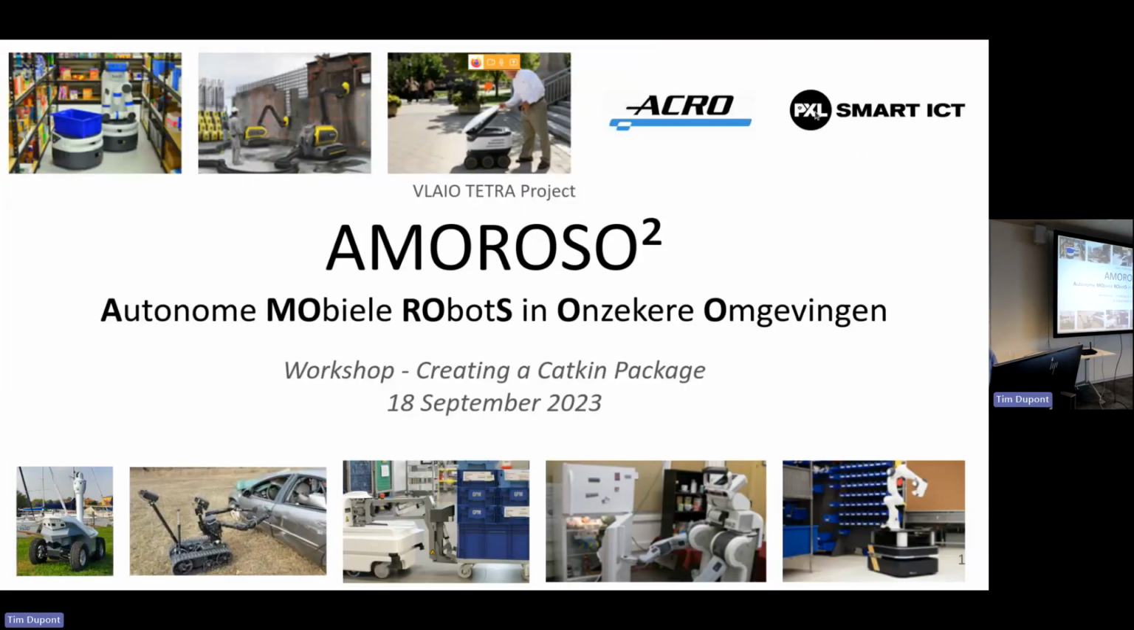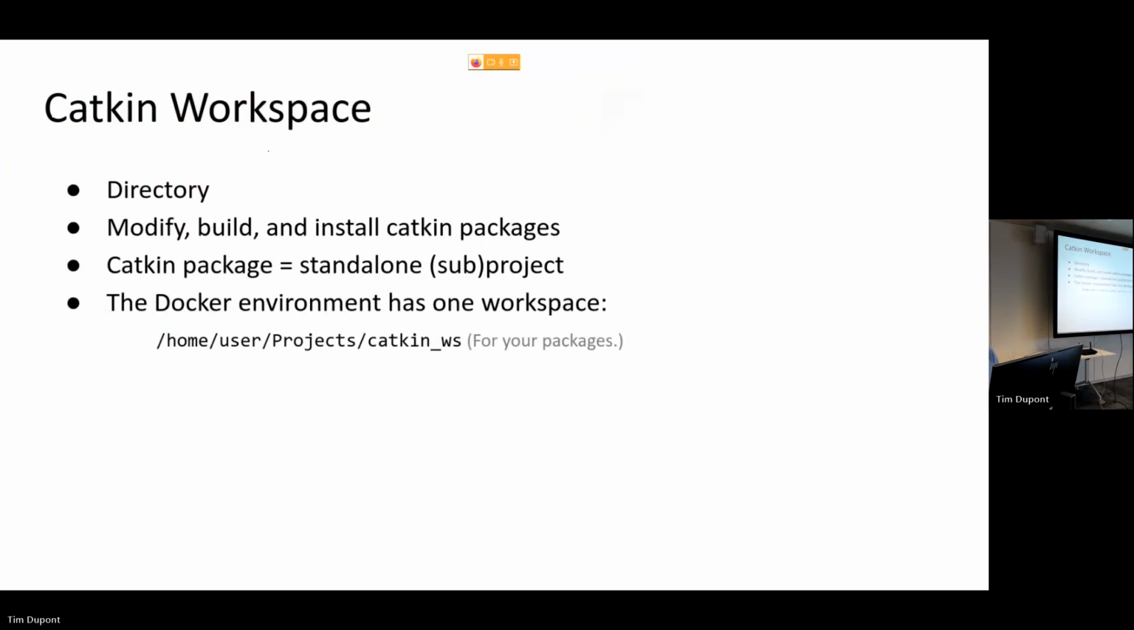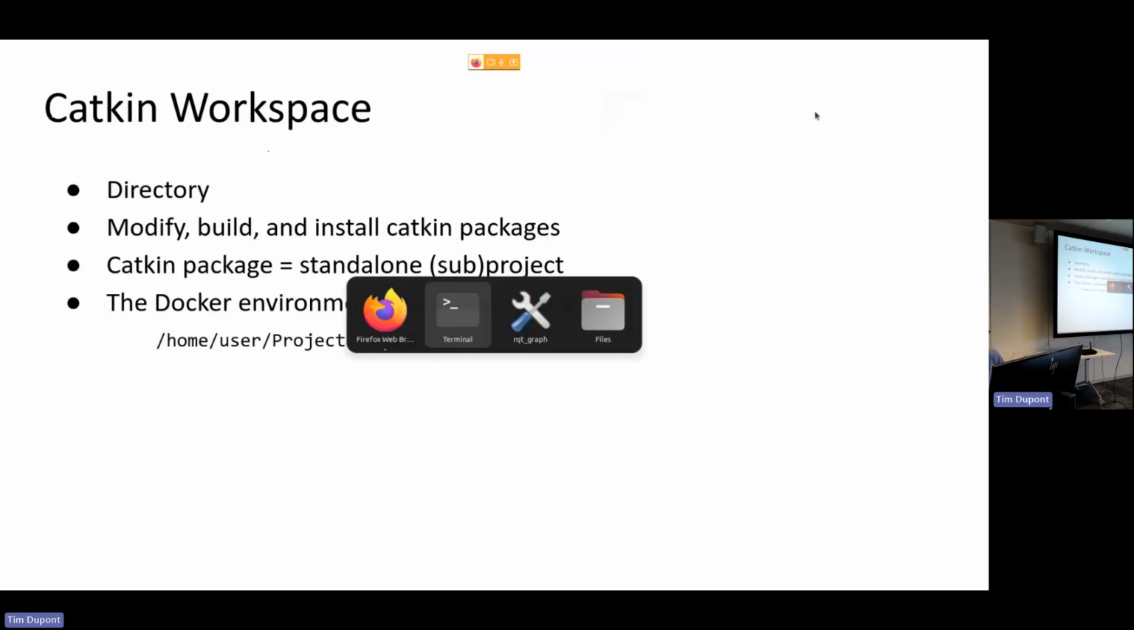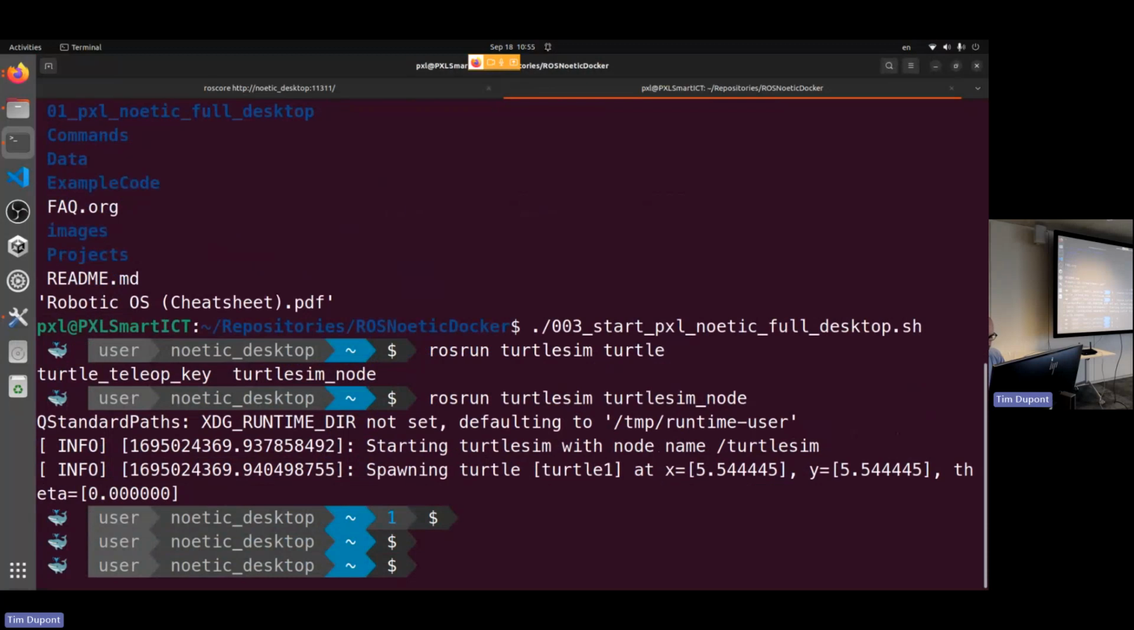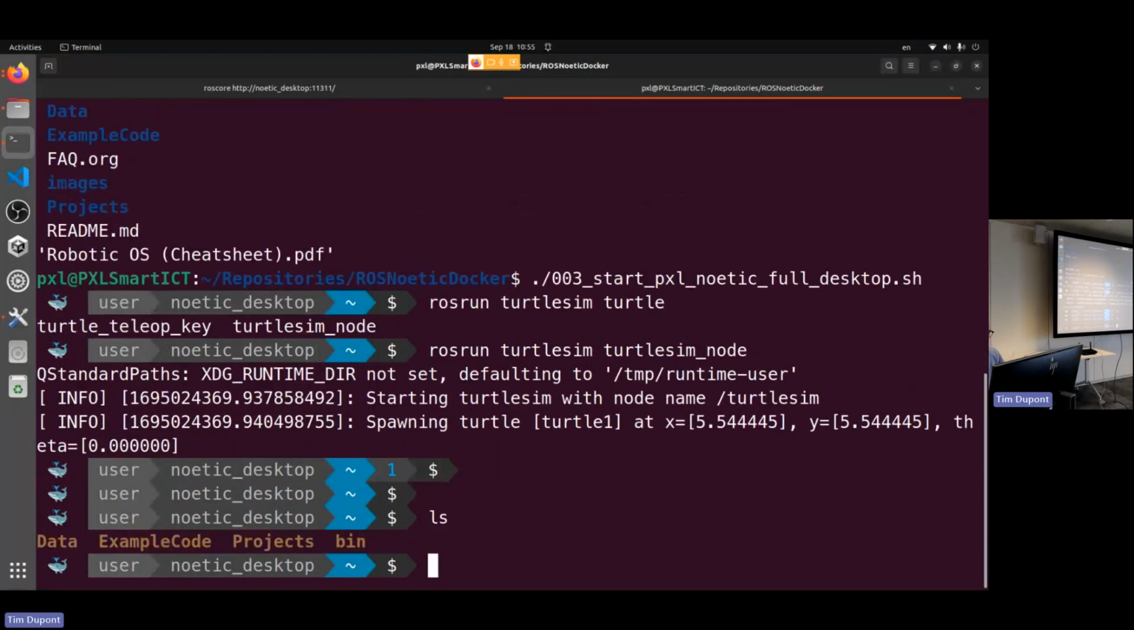So we saw just how to start a node, but let's actually create a node. And before creating a node, we have to create a Catkin package. Catkin package and Catkin workspace is the place you create your source code and your nodes. We already created a workspace for you guys. So if you are in your terminal, inside your container, and you type ls, you'll see a directory called projects. Here we also have example code, so you don't have to code everything from scratch today. We have a lot of example code you can just copy.